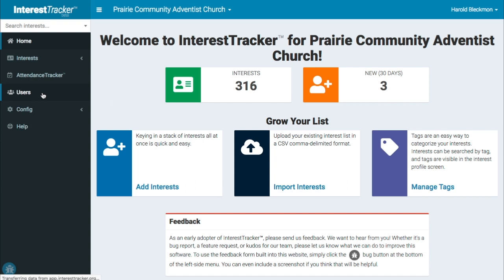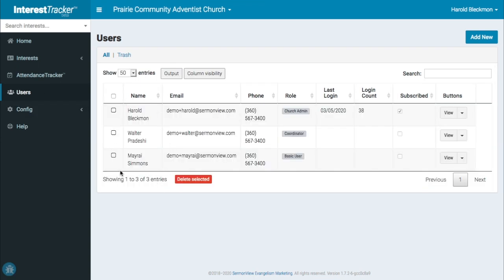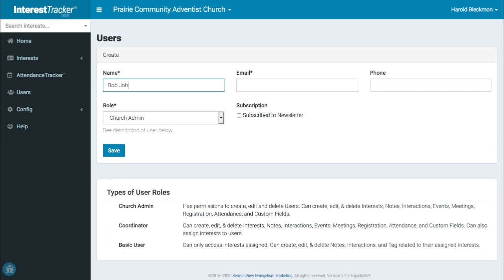Click Users on the sidebar menu to view the user list. Here we can see a list of all the users for this church and some details about them. Let's add a new user. Click Add New, then enter the new user's name, email address, and telephone number.